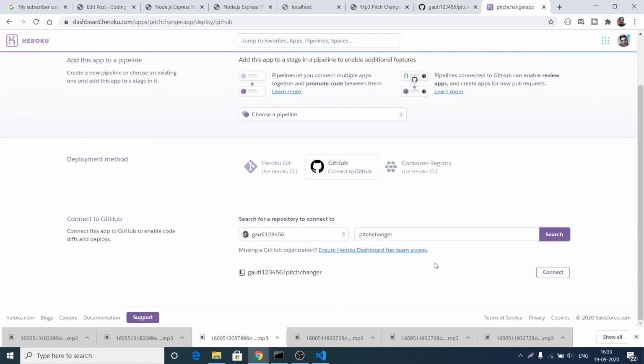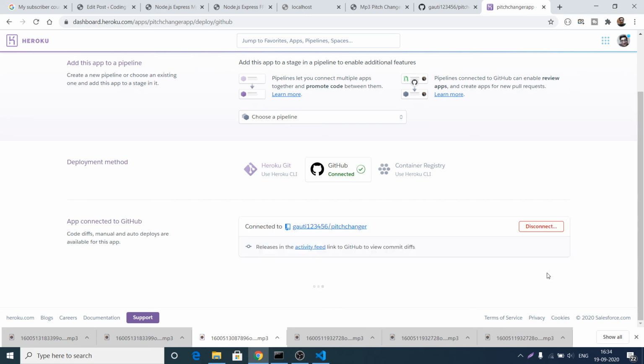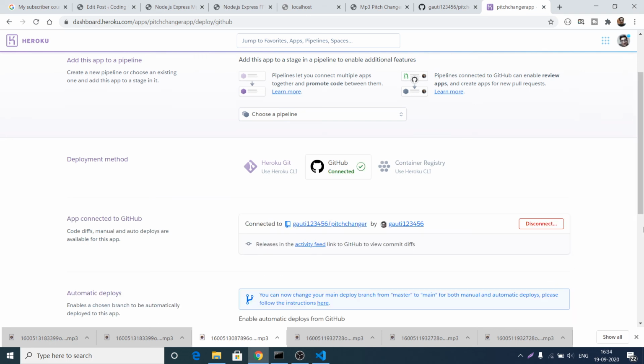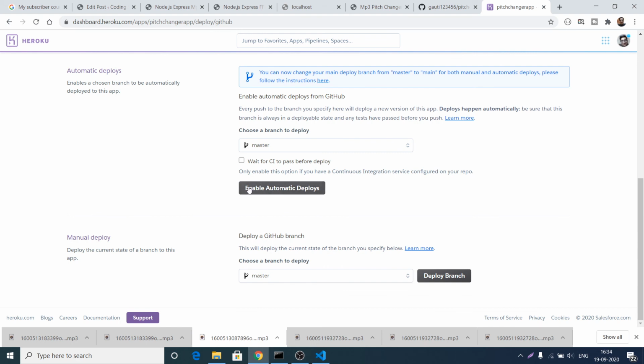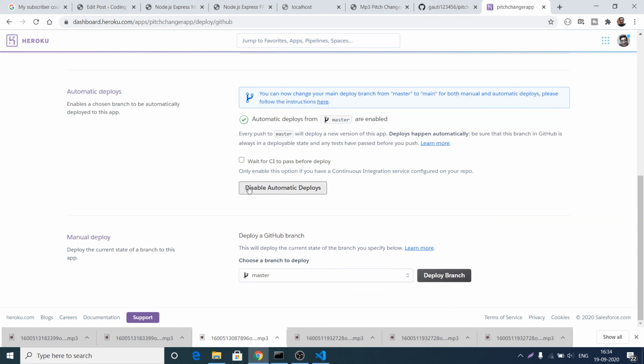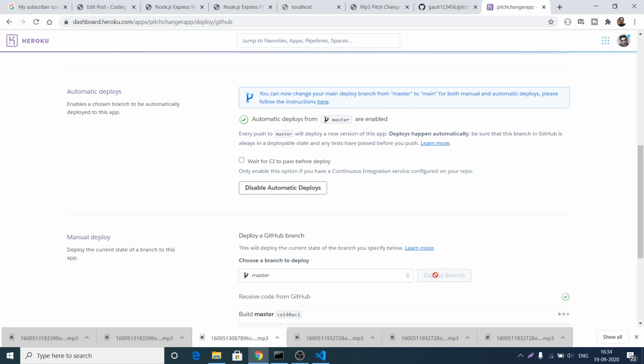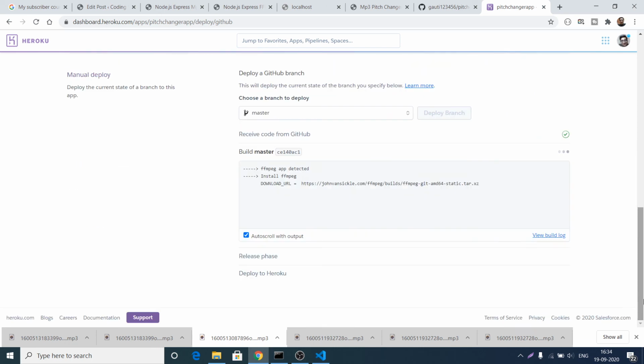So this is my repository. Click on the connect option and click on this option, enable automatic deploys. So this will automatically deploy your application whenever you make changes to your GitHub repository. And for the very first time, you need to click on this option, deploy branch, to deploy your master branch to Heroku. So you will see it will install FFmpeg.